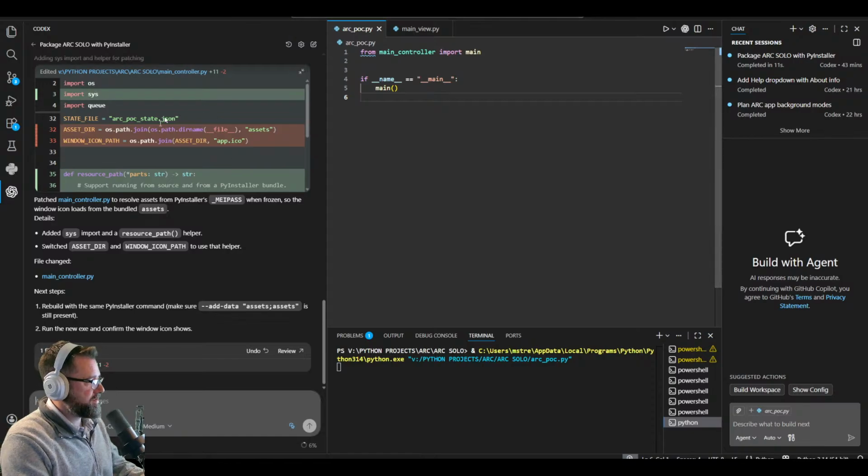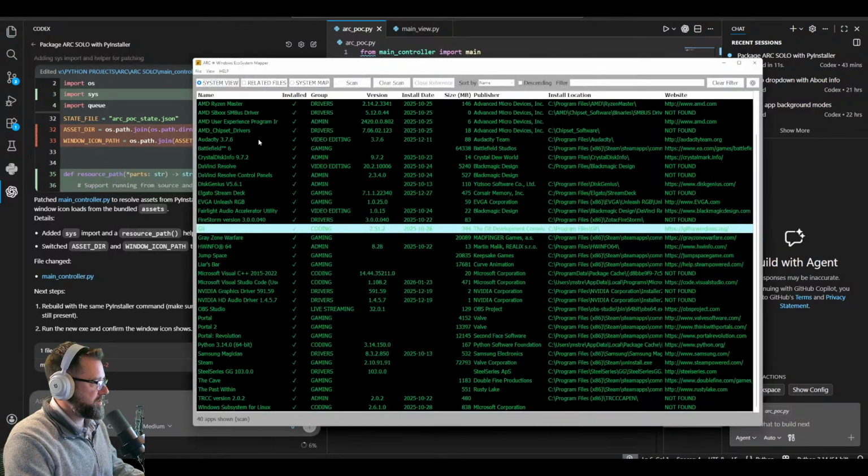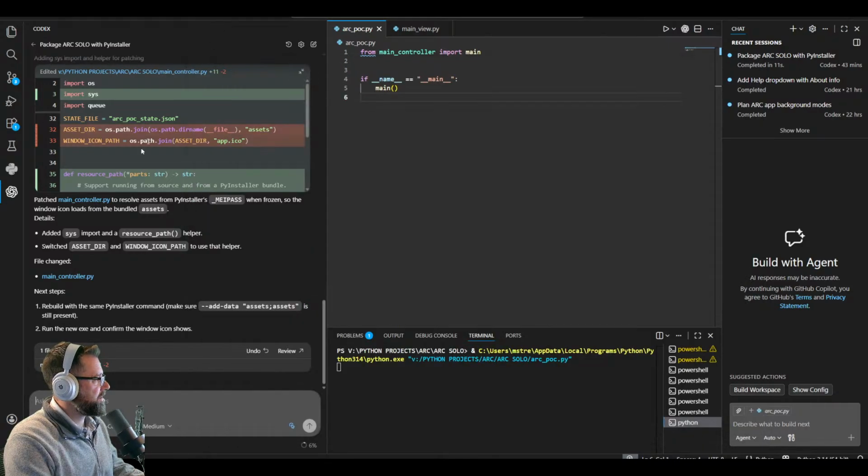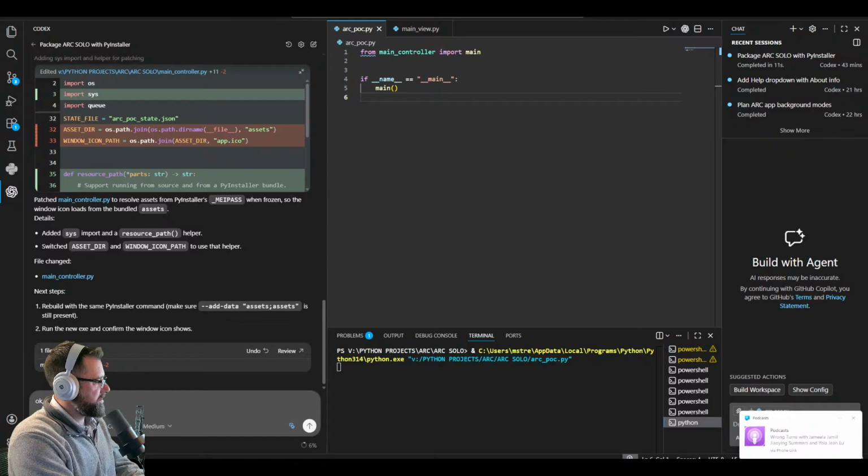Okay, so apparently it's fixed, and this is what this is here, it's fixing the icon situation. So this logo icon that I made shows up here on the real published version. So now I need it to rewrite my PyInstaller instructions for PowerShell.